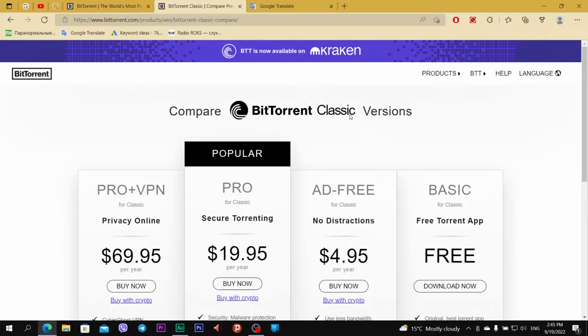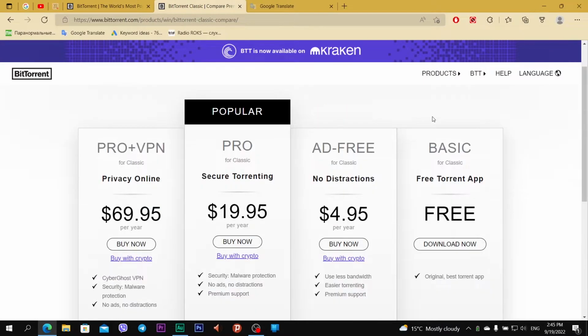Click on the next web page, we see 4 versions of BitTorrent Classic. This is a basic, and to use this version we must see ads. Ad free for $5, a popular pro for $20 and Pro plus VPN for $17. But in this video I will show you how to get the free torrent app, and this app will show us ads. So click on download now.